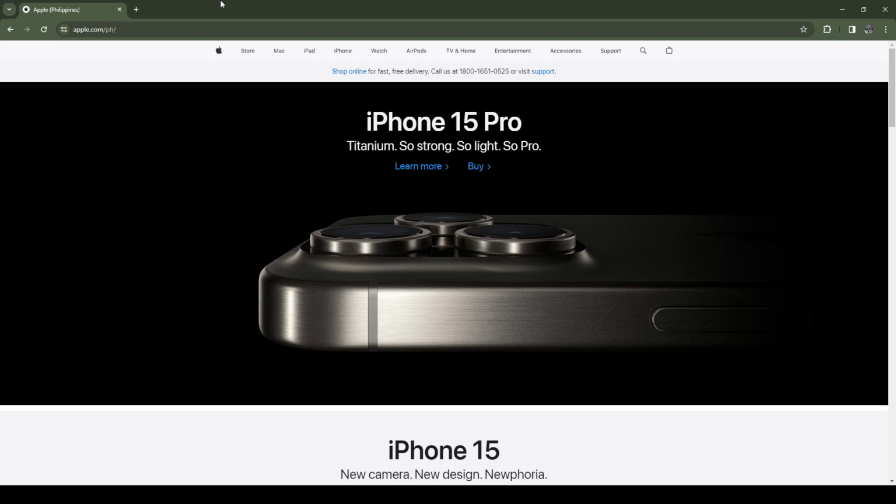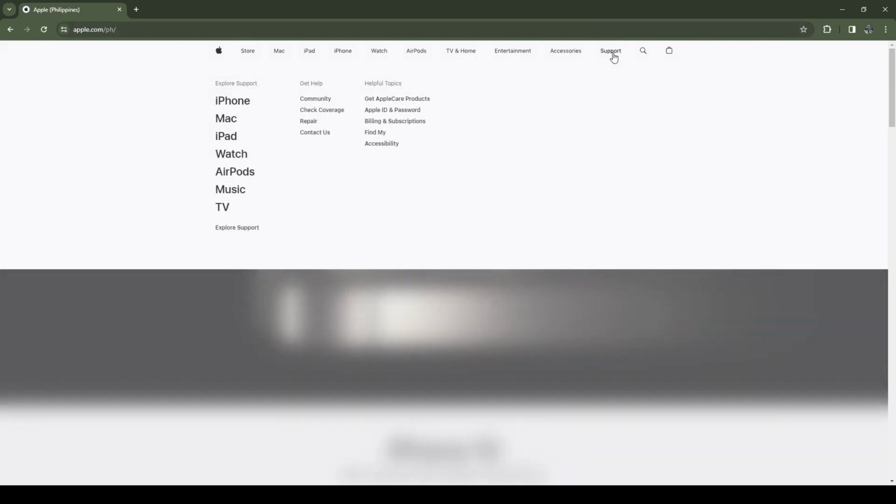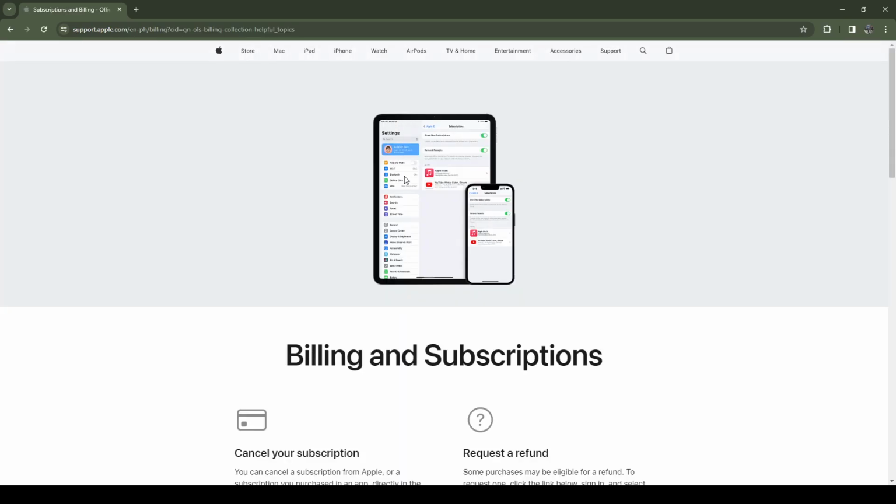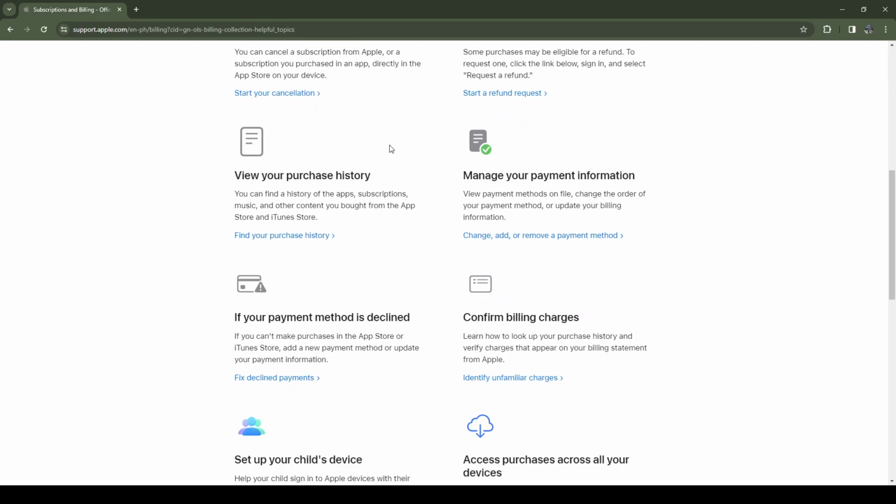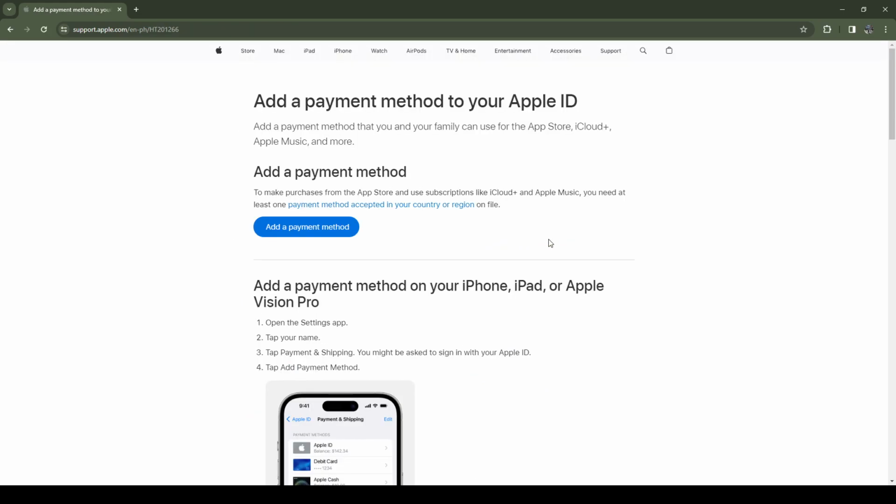And in today's video, I'll be showing you how to do it on the website. So from here, first off, you want to go to apple.com. From here, you want to hover your mouse to support. And on the helpful topics, you're going to see billing and subscriptions. Click on it. Scroll down. And you're going to see this tab over here that says manage your payment information. Click on the hyperlink here to change, add, or remove a payment method.